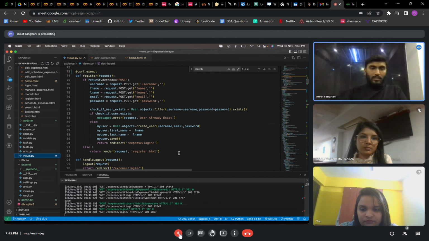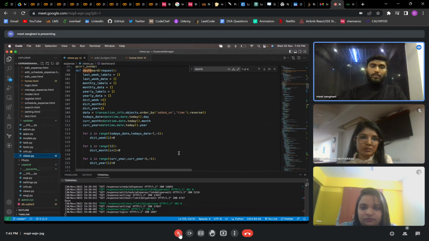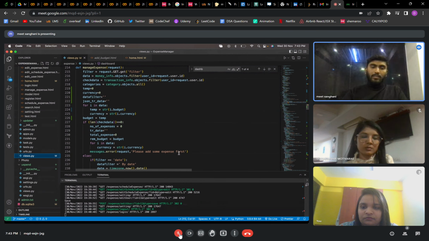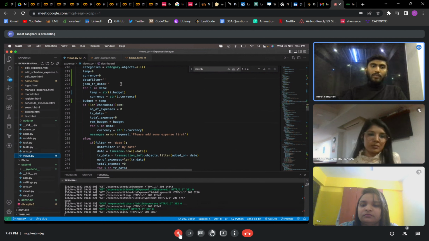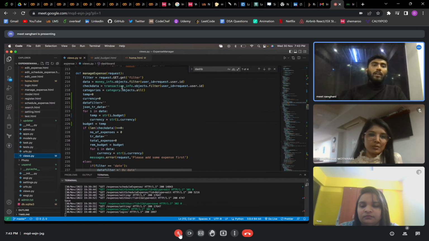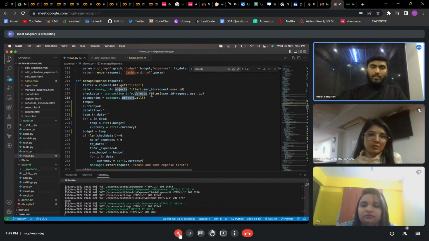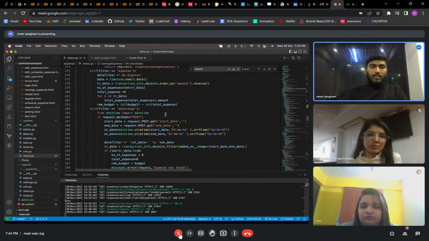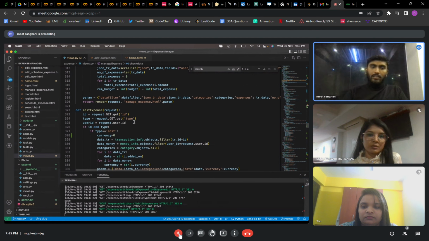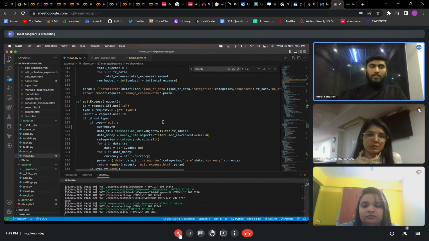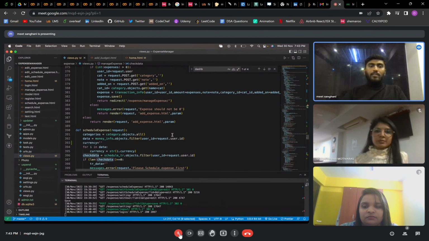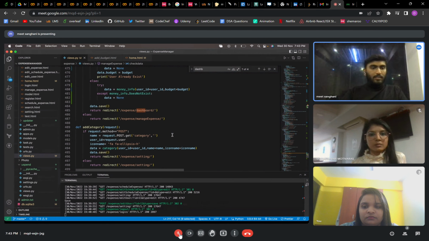So here is the login register. After that we have the dashboard that we have already talked about. We have manage expense. Here we have used three cards. Some of the information is required, which we have taken from objects, and the filters are like user ID, because for a particular user only we want that data. This is the code for manage expense. We have passed a few parameters, rendered in the form of a template. This is edit expense. These are some of the hard coded parts.